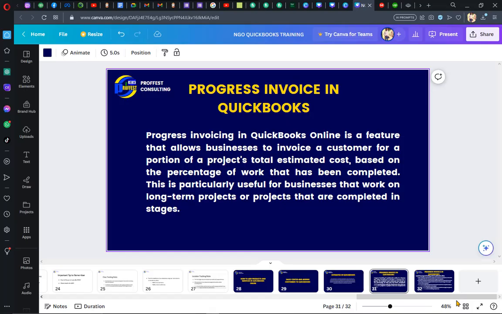Welcome. In this tutorial, we're going to see how to create progress invoices in QuickBooks Online. A progress invoice, or progress invoicing, in QuickBooks Online is a feature that allows businesses to invoice a customer for a portion of a project's total estimated cost based on the percentage of work that has been completed. This is particularly used for businesses that work on long-term projects or projects that are completed in stages.